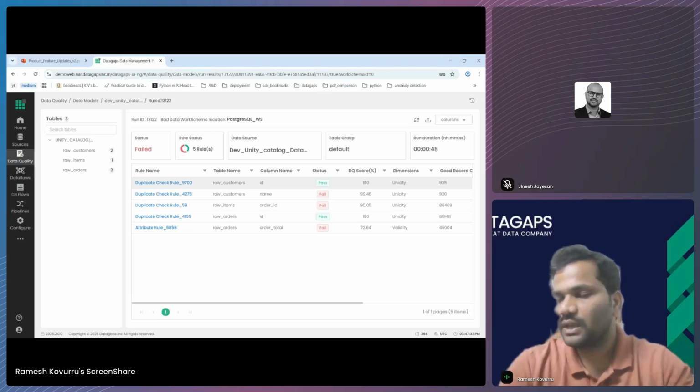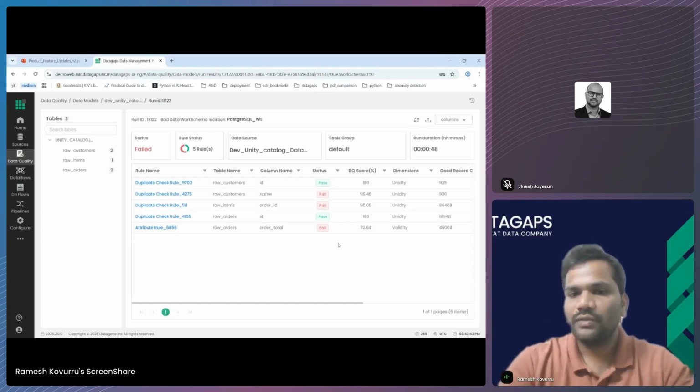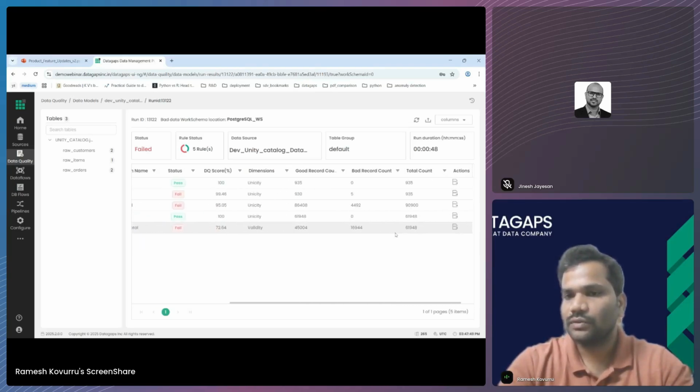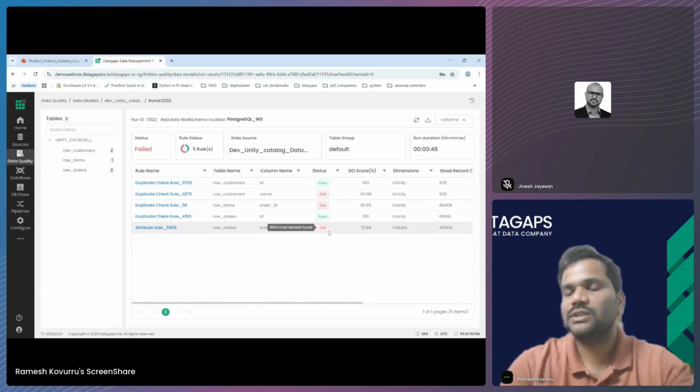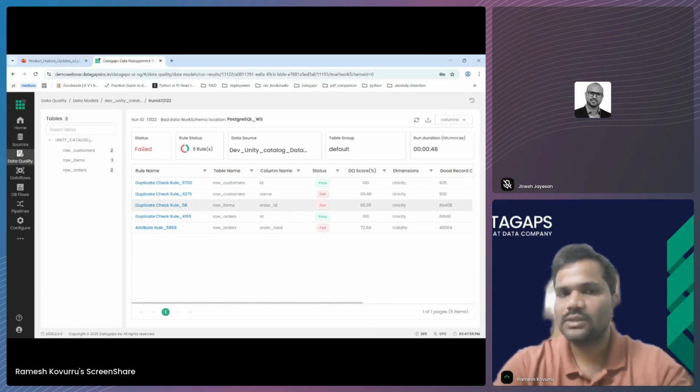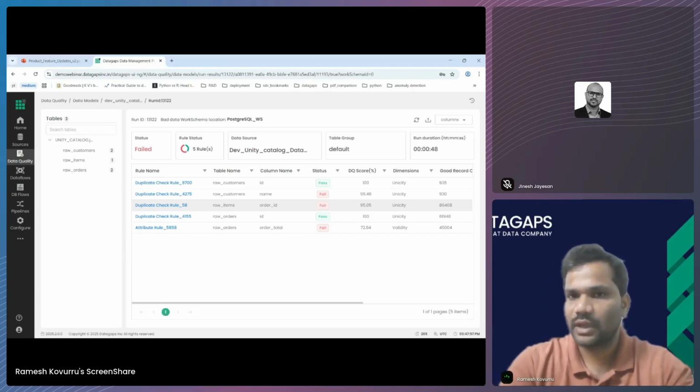If it is 100%, meaning the rule satisfied all the conditions, it will be passed and the DQ score will be 100. If there are any failures, you will see the failure percentage, the good records and the bad records out of total records, and you can see that the status has failed. This is the same feature we used to have for data at rest. We enhanced it to support Unity catalog.